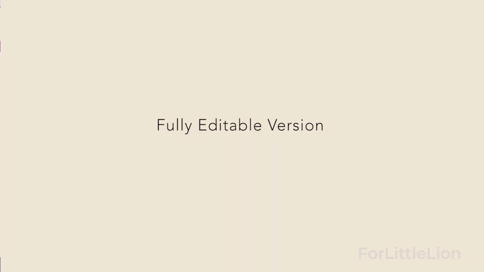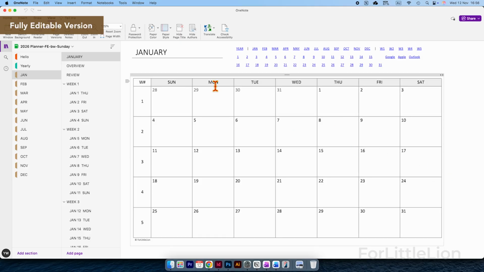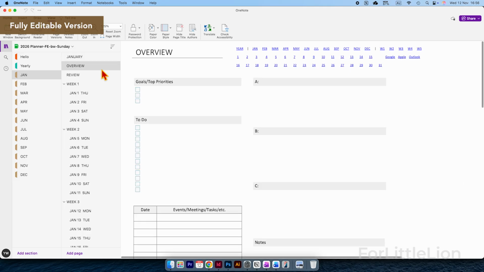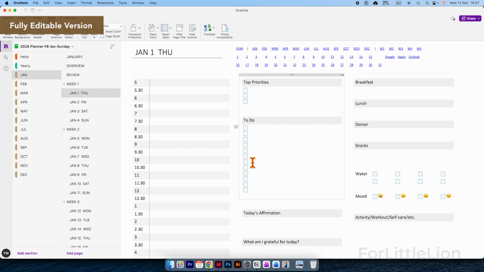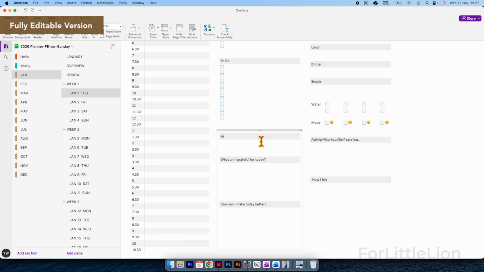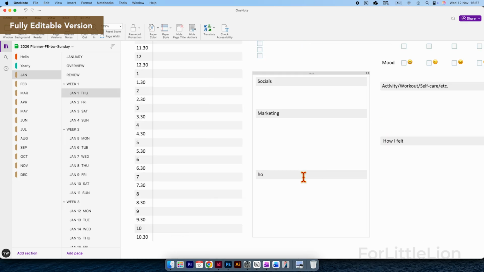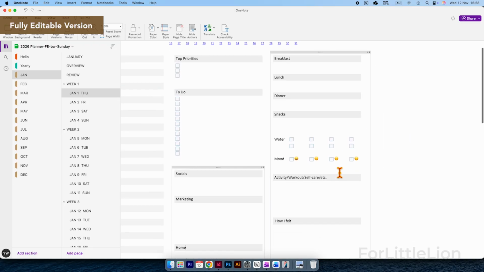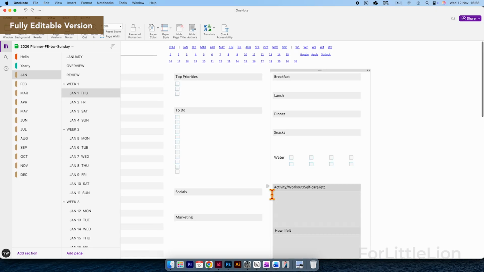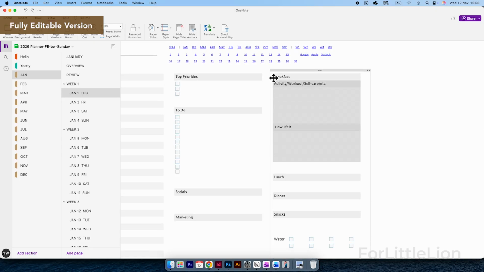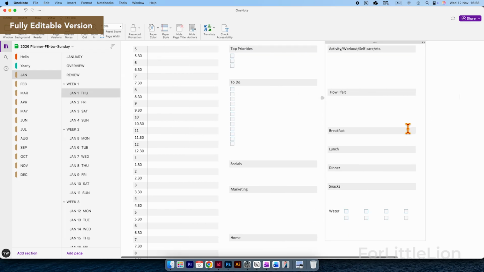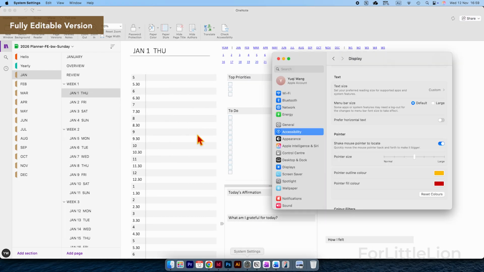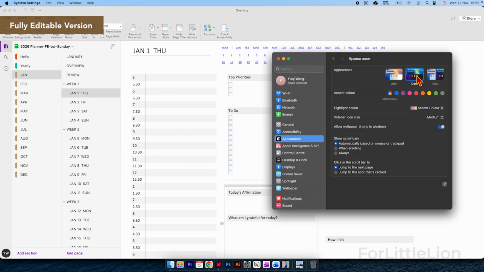Let's start with the fully editable version. All templates are editable, including the text and layout. I'll take the daily planner as an example. You can edit the text, delete any section, or even redesign the entire layout if you want to. In this version, you can switch instantly between light and dark modes.